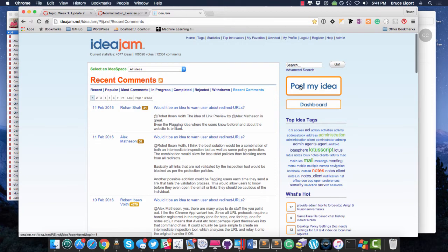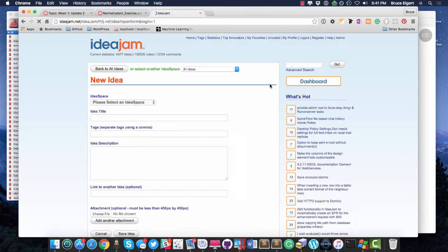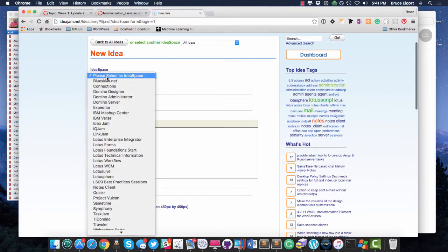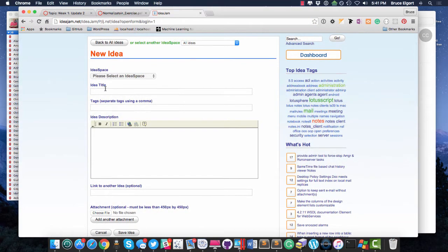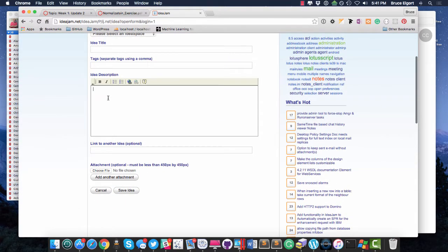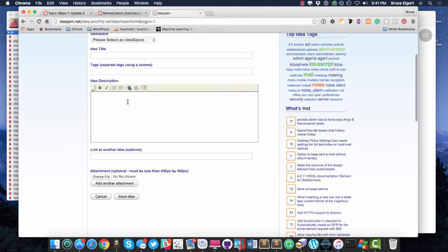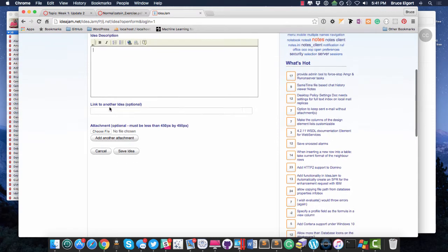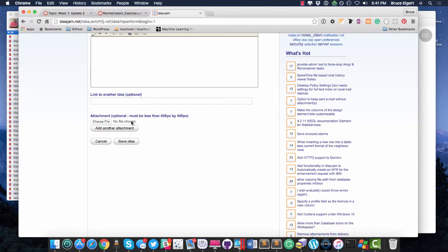So the Post My Idea button will bring up a form. I did click on it, I believe. Yep. And it allows me to make a selection of which product, gives me a title, gives me the ability to type in one or more tags. Notice this rich text editor here. We talked a little bit about TinyMCE, I believe it was. I forgot the editor name, but we're going to need to bring that in here. And then file attachments. Again, we've done all this stuff already.